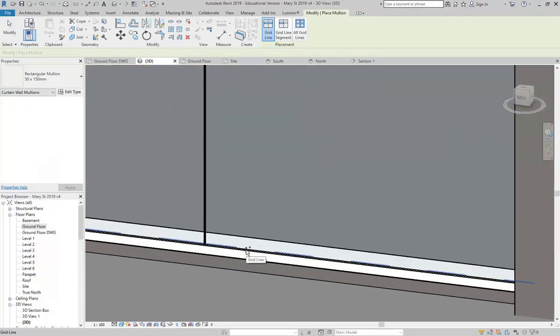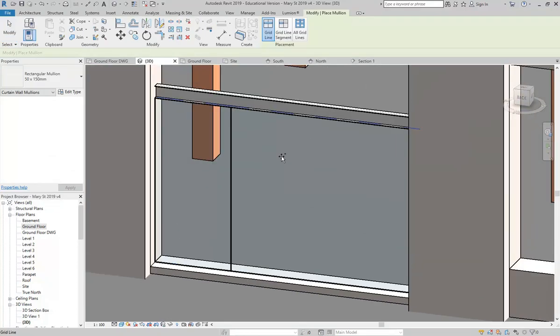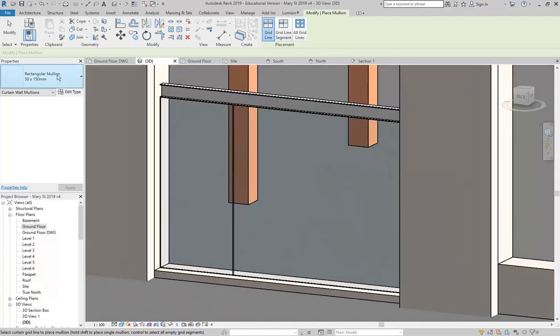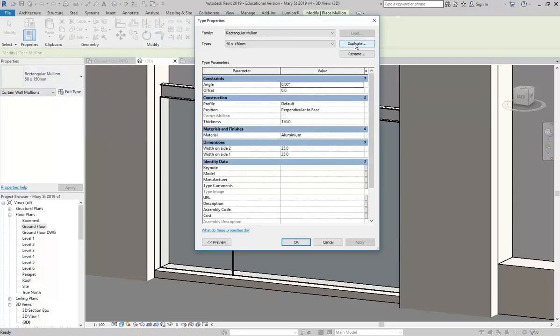So I really want my mullions at the top and the bottom, so I can place a mullion here, another one at the top as well, to follow what you've got there. But it's not the right size. It's 50 by 150. I want to make it thinner and higher. So I'm going to go to Edit Type, Duplicate, and I'm going to make mine 100 by 40. So the width then is going to be 40.